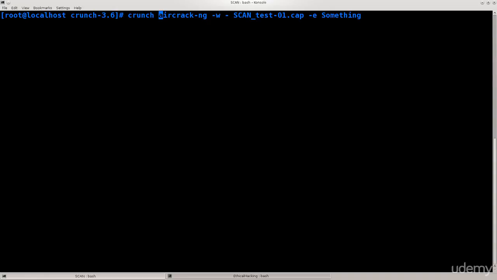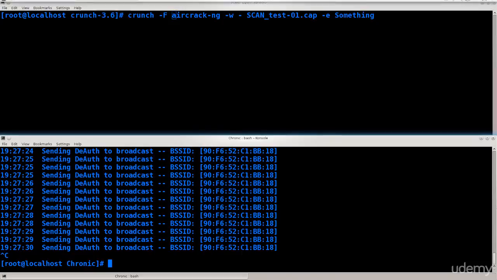So, for example, I know the password of my wireless router and I know the length. That's why I'm going to give you this option, -F. And with -F, you can actually specify what sort of characters will be assigned to which positions. So, for example, I would strongly advise looking at the man pages of Crunch. Let me just show you.